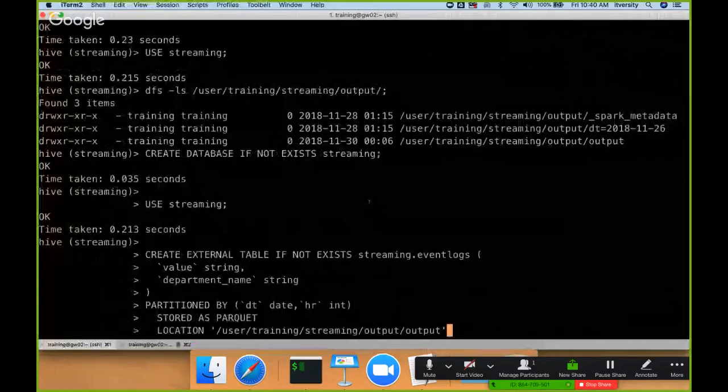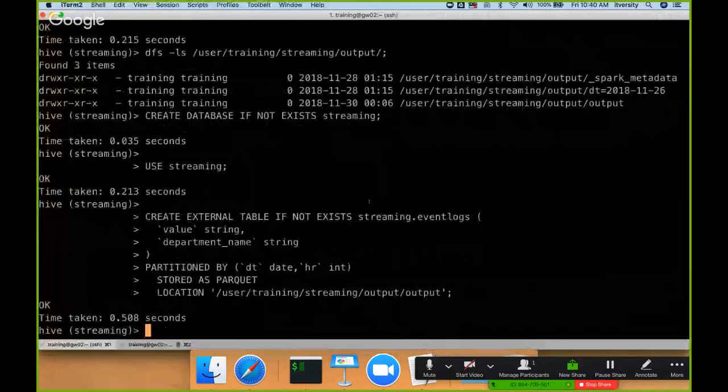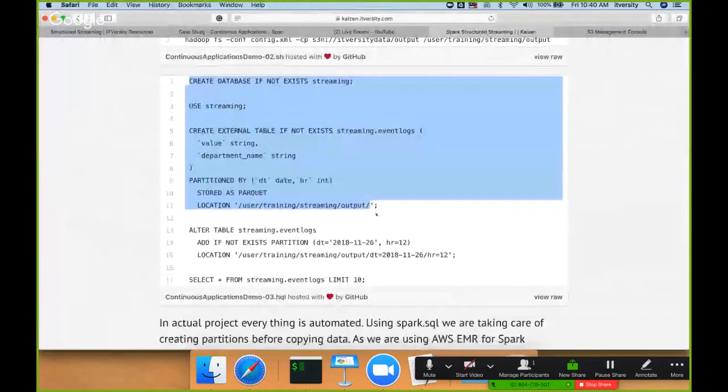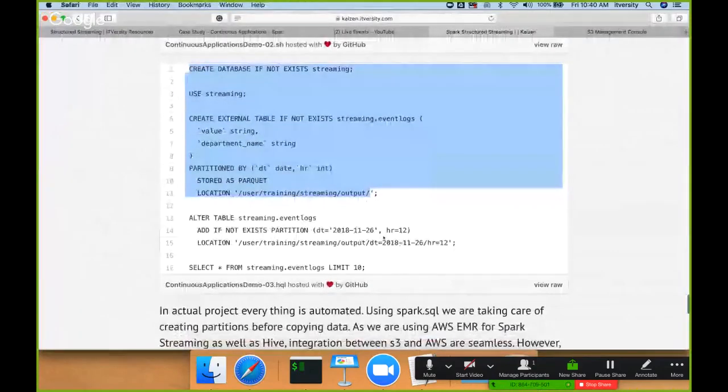Now the external table is created, and then we should be able to preview the data by saying select star from event logs. Yeah. So there is one more thing which we need to take care of. We have to create partitions like this so that we can access the data. So here also we need to make some changes.